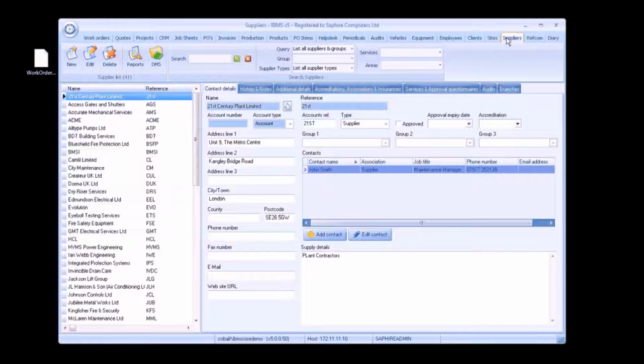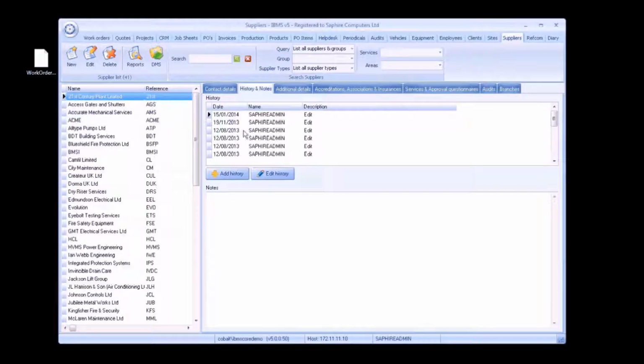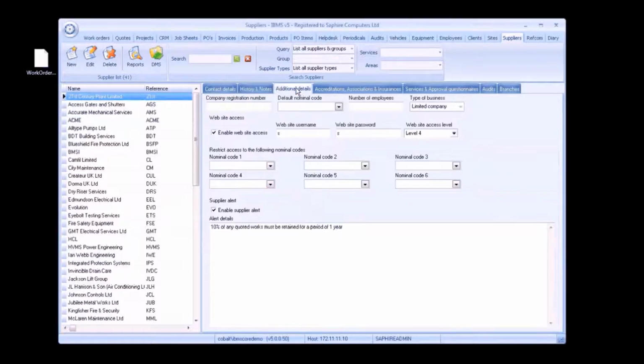The suppliers section. The system treats all suppliers the same, whether they are subcontractors, product suppliers or service providers. The main tab is the main contact details for this supplier, and again you can add in multiple contacts. You can operate an approval system. The history and notes, and some additional details, allowing you to capture their default nominal codes and any other nominal codes.